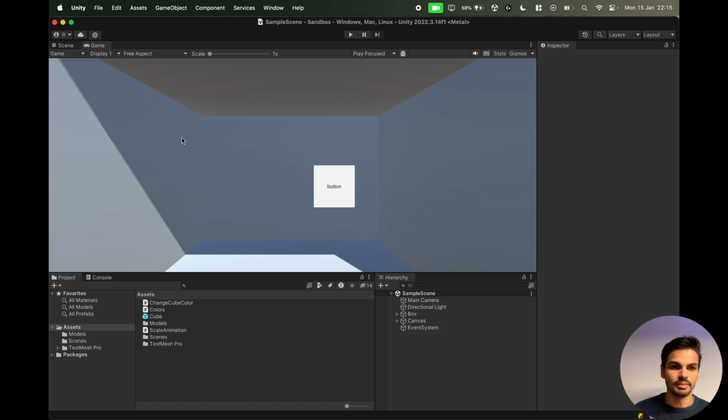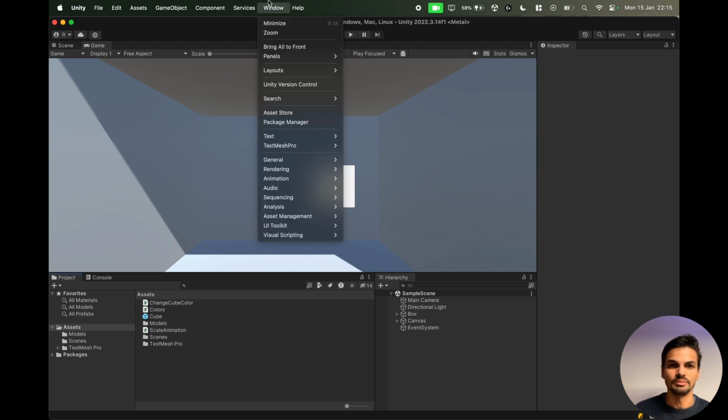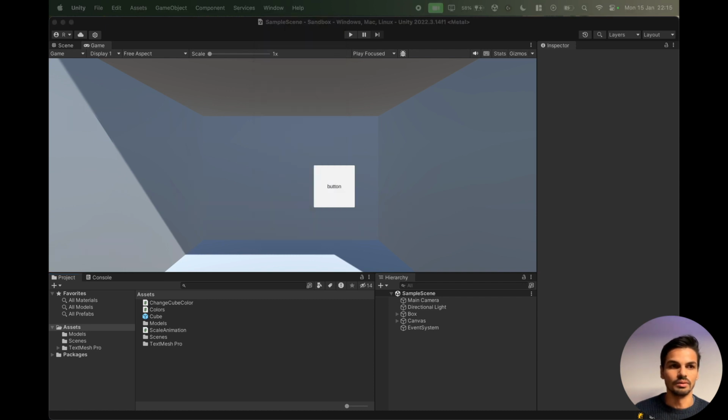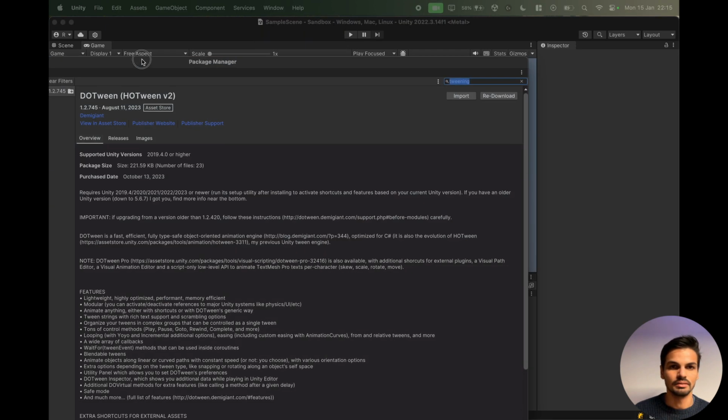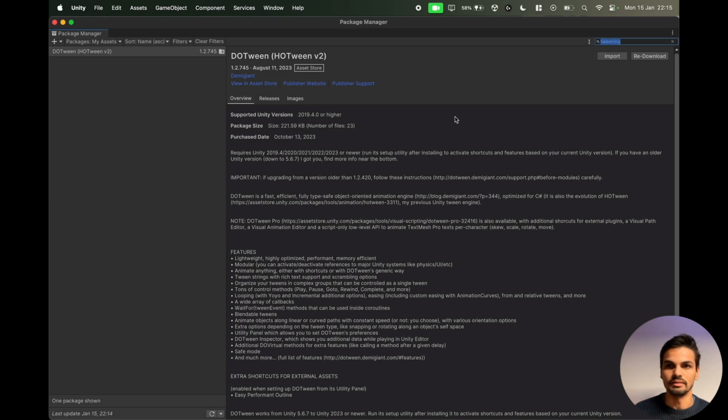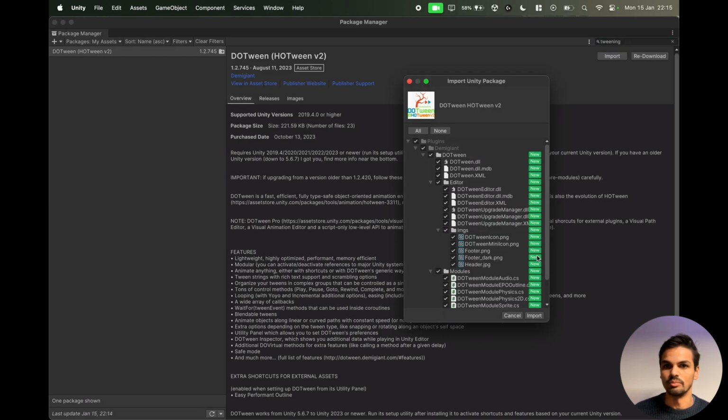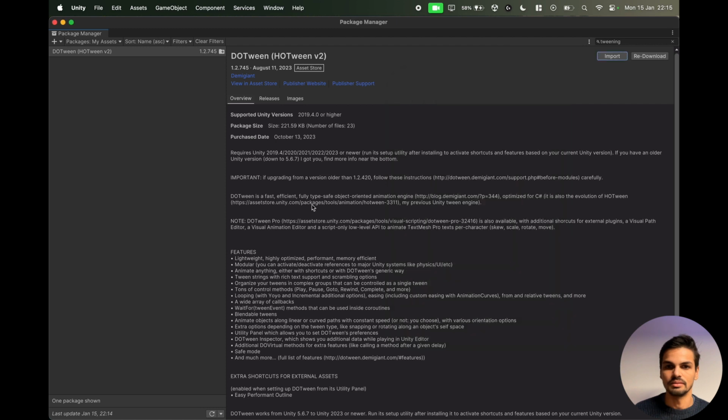So to create the animation, we're going to use DOTween. So we'll first have to import this package. It's a package that you can get in the asset store for free. So we'll go to Package Manager. I've filled it in here, Tweening, we'll have to import this package. So we'll import all of them.